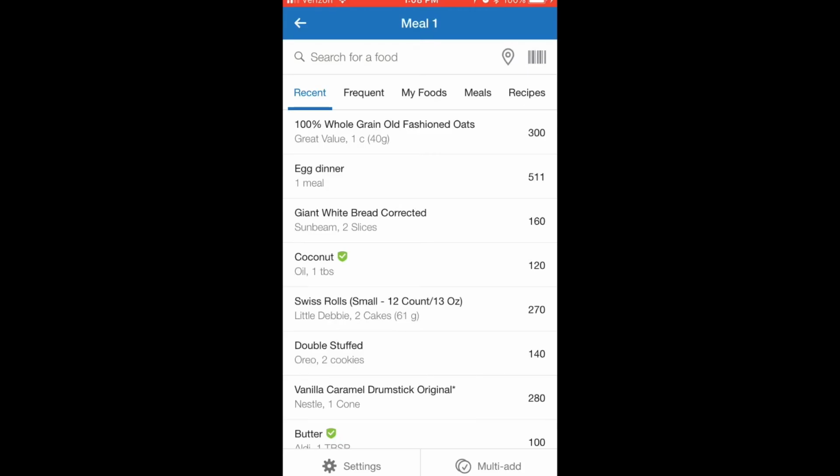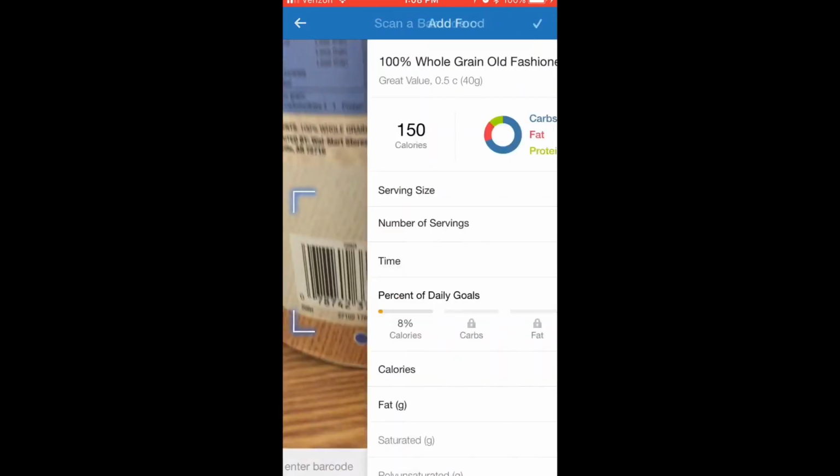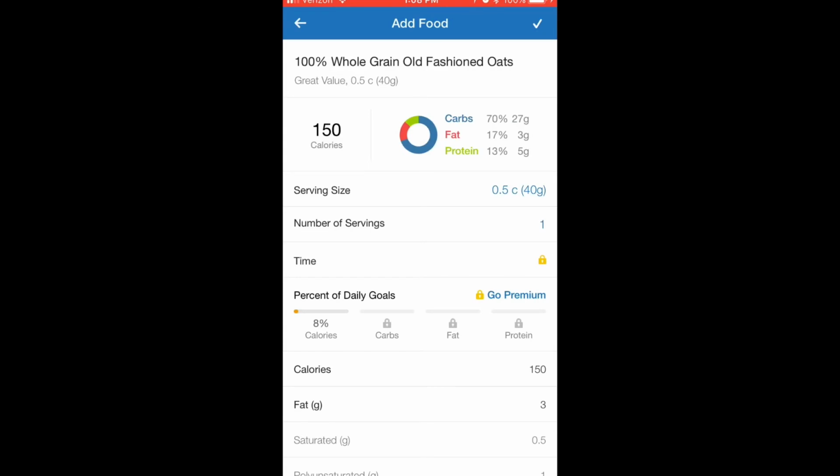Trying to figure out which item to use, because there are a whole bunch of different things when you search for it. One of the easiest things to do is use this barcode up here, this barcode scanner. Scan the barcode of the item, and boom, nice and fast. Now all of a sudden I just adjust the serving sizes and number of servings again.